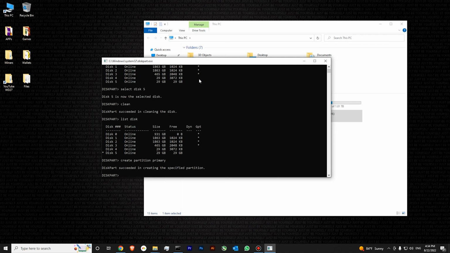Now we can continue formatting our disk, which can be formatted in NTFS or in FAT32. For this tutorial, I'll be using NTFS, but I will leave also the command for FAT32 in the description below. So let's type format fs equals ntfs. For FAT32, the command will be fat32. So let's use NTFS.